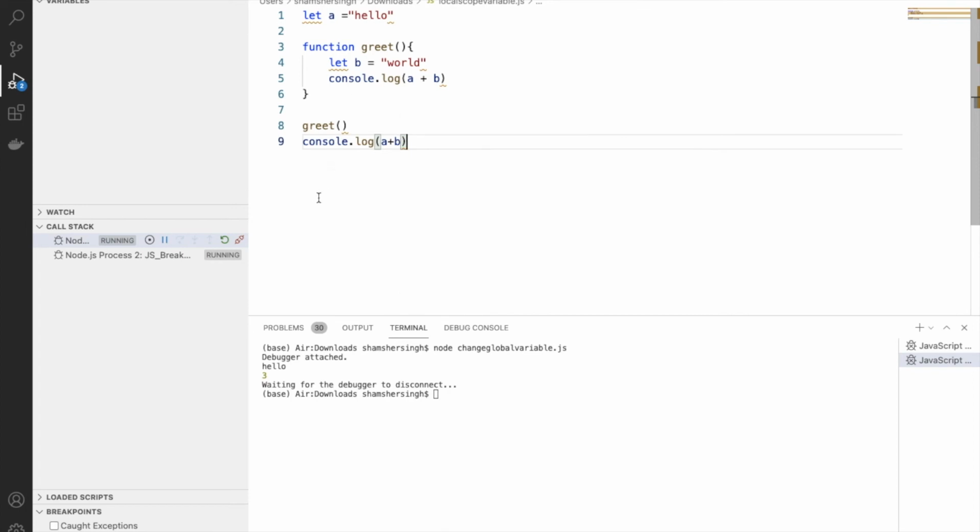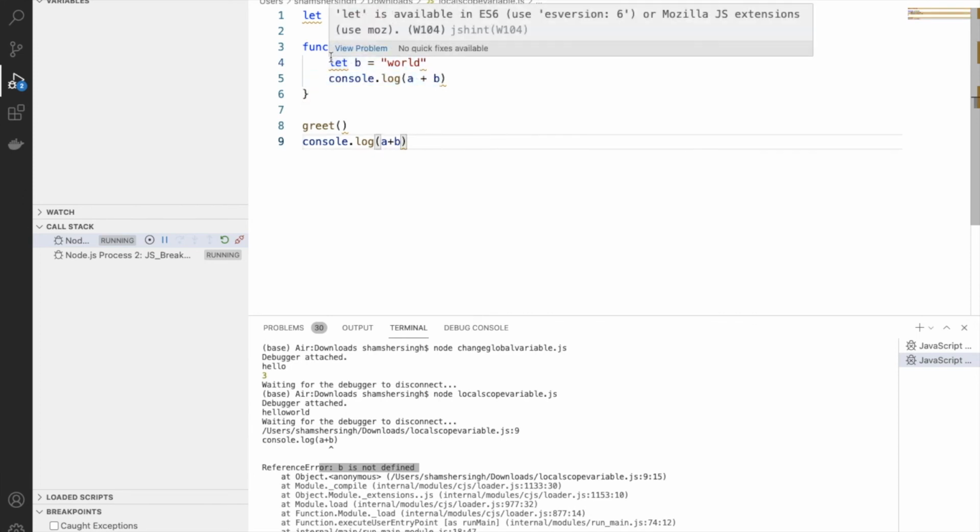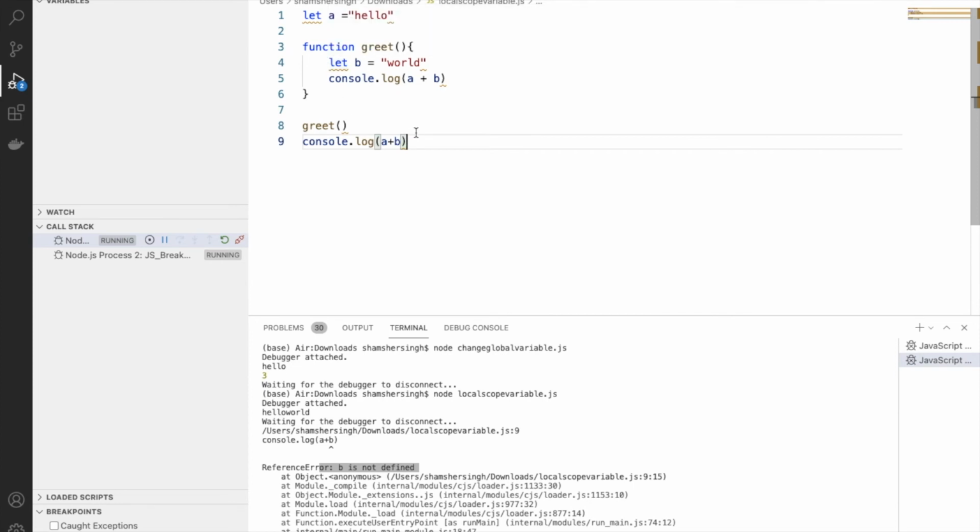Right, now we'll see what result will come, and we understand about that, right? So let's say node, and I'm passing the local file. So you can see hello world, it's printed hello world, but later on console.log a plus b, it's an error. And why is it an error? b is not defined. This is my error. Because b is defined inside my function. So this is a local variable, right? This is a local scope, and this is the reason that outside of this function it cannot be used. So this is how the local scope works.